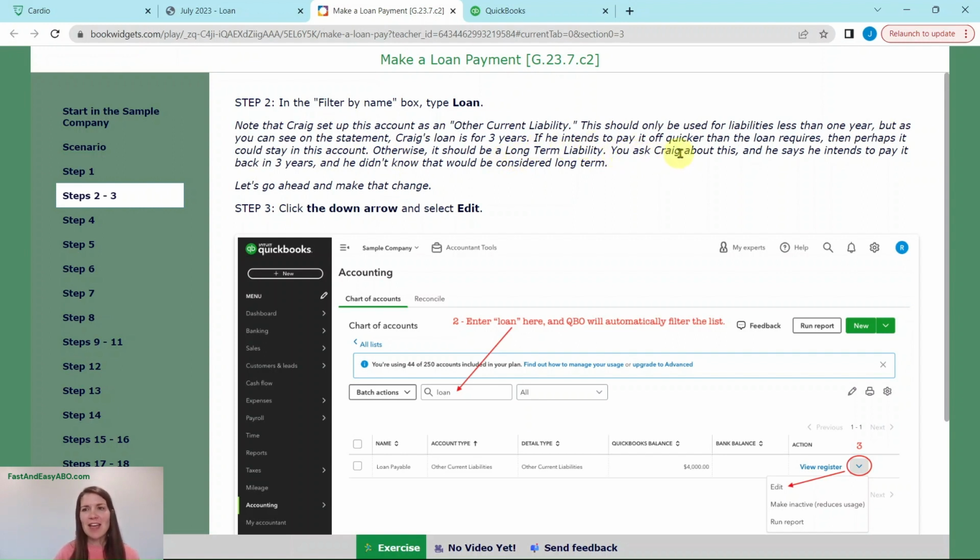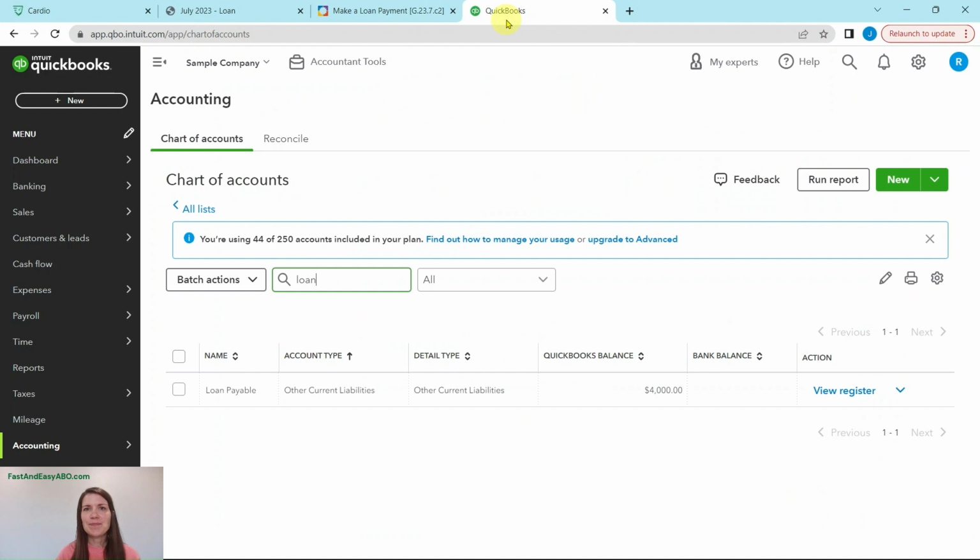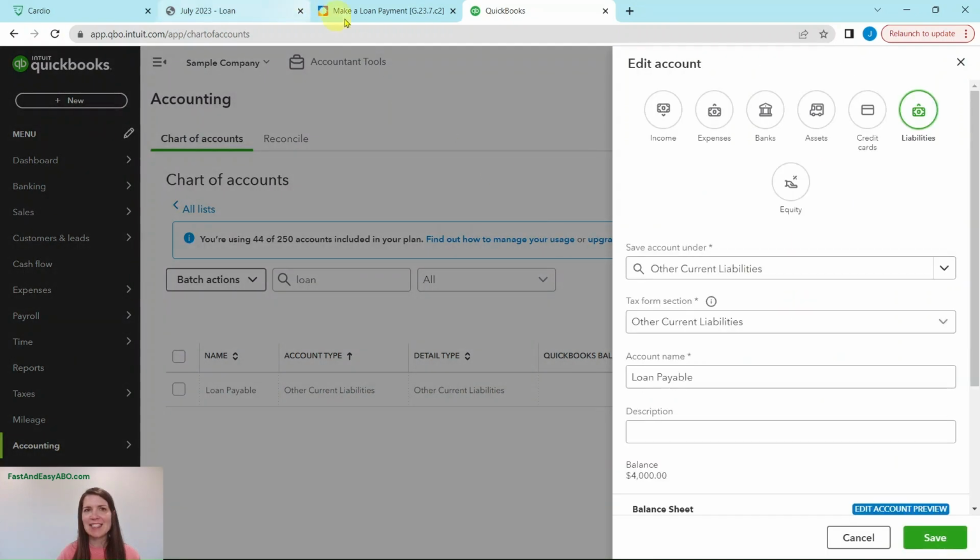You double check with Craig, and he says that he intends to pay it back in 3 years, and he didn't know that it was just considered a long term. So we're just going to go ahead and make the change. First thing is to click the down arrow and select Edit. So here we are right here. Here is the arrow. Go ahead and click on that and then click Edit.